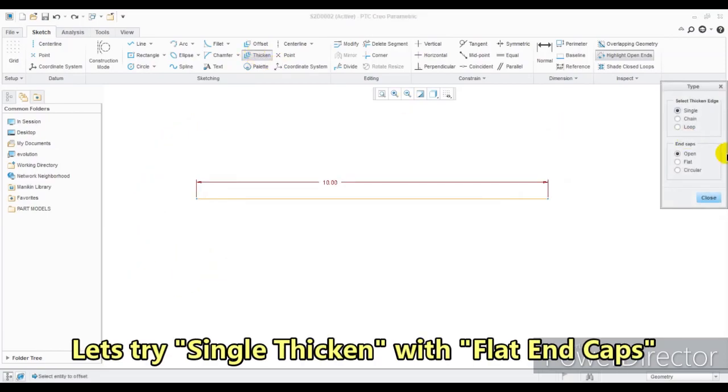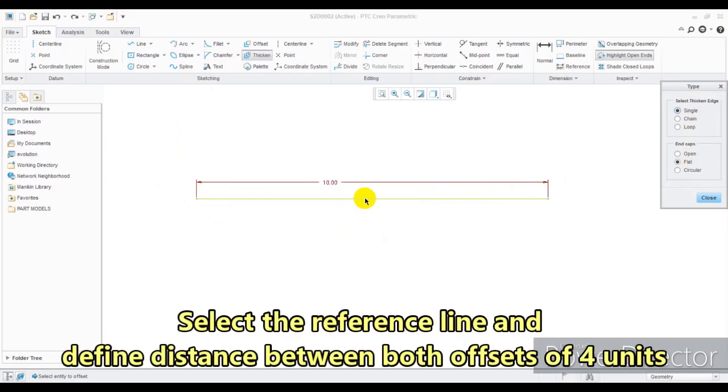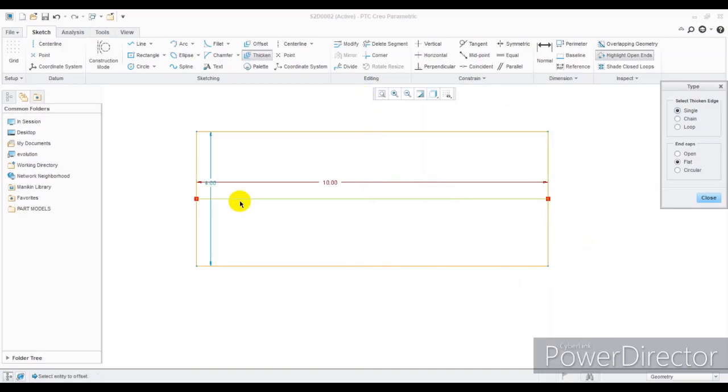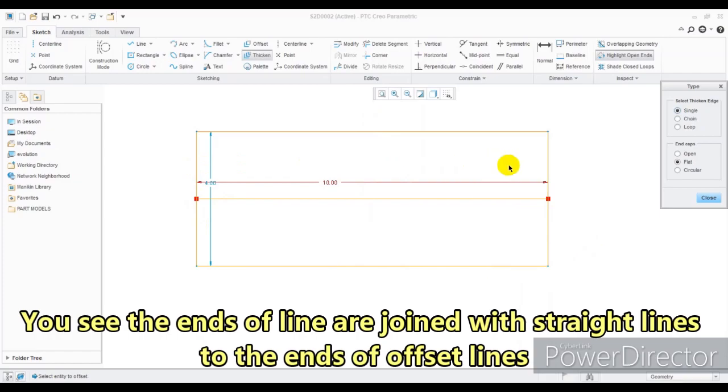Let's try single thicken with flat end caps. Select the reference line and define the distance between both offsets of 4 units and offset in the arrow direction of 2 units. You see the ends of the line are joined with straight lines to the ends of the offset lines.